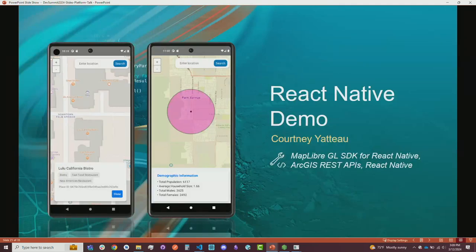Now, here's hoping the Wi-Fi helps me out right now, because it was working a minute ago. Okay, so with this React Native demo, let me explain a little bit about the tech stack that I used first. I used the MapLibre GL SDK for React Native, I used ArcGIS REST APIs, and of course, just the React Native library.